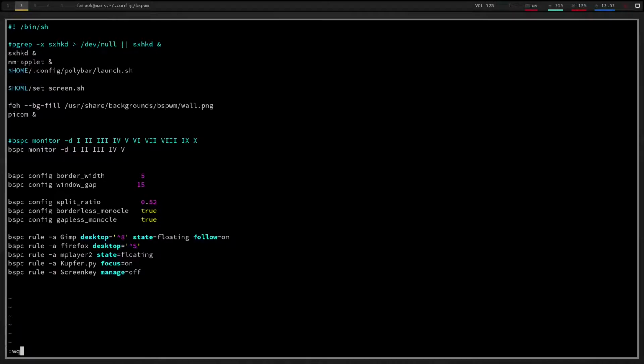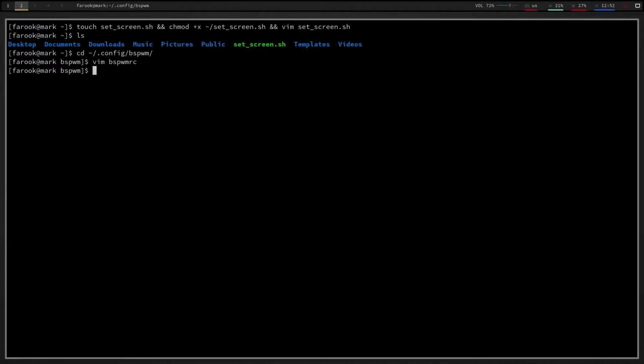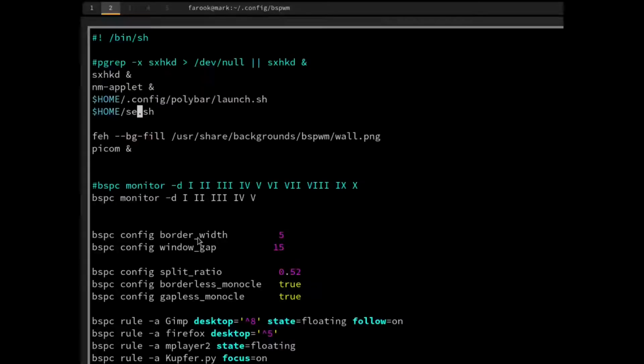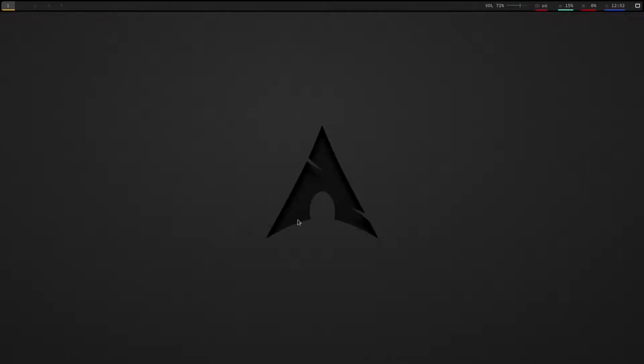So save, quit, and then let's log out by pressing mod key alt Q. Let's see if we get the full screen by now. Yep, we get the full screen. That's good.